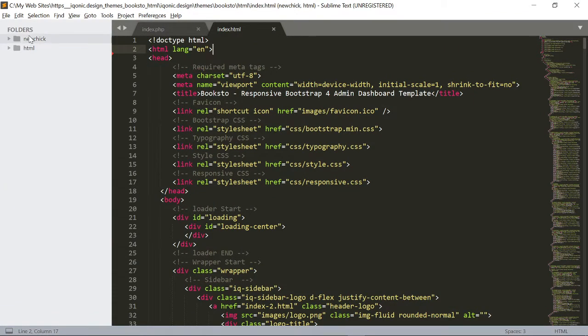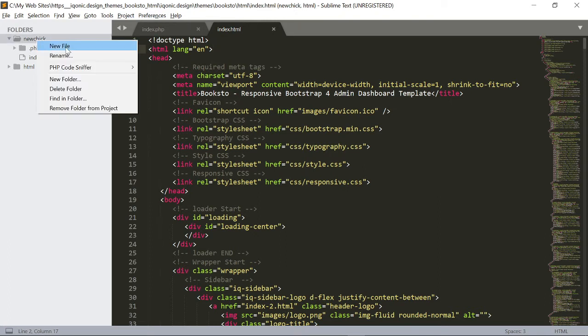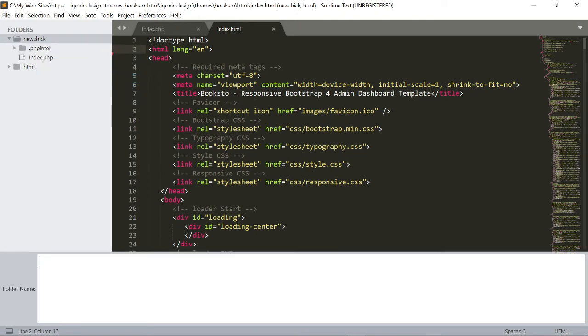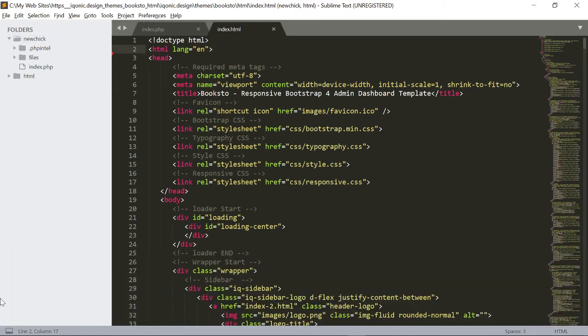Okay, no problem. So this is my main folder. In this main folder, I'm going to create a folder that I'll be putting the files that I'll be using, the common files. So I'll simply right click, say new, and say new folder. And in this new folder, I'm going to create a folder called files. So in this folder, I'll be putting the common files that I'll be using.